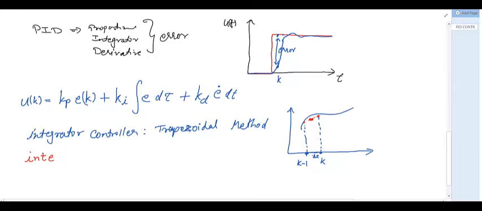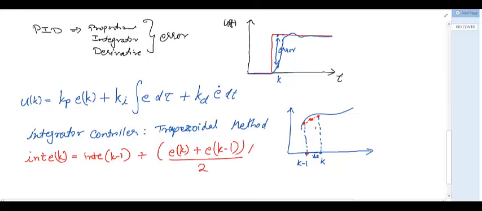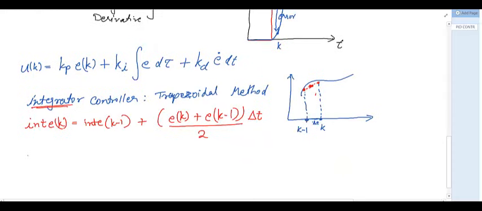So the way you're going to write that in Arduino is, let's say you define a variable integration error at point k. So we'll write that equal to integration error k minus 1, the previous error, plus the error at k plus error at k minus 1 over 2. This is basically the average of that red line, and multiply with the delta t to find the area under the curve.